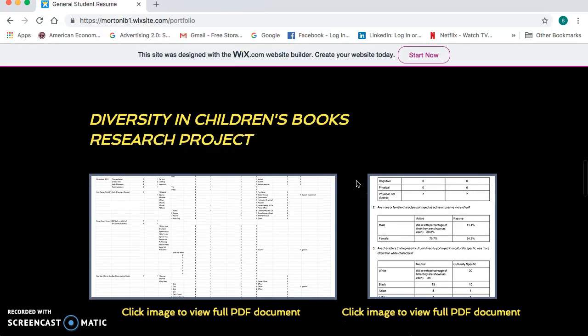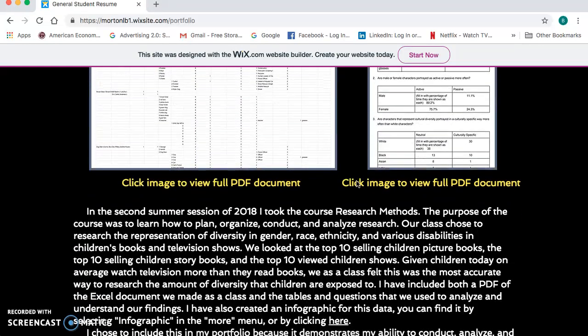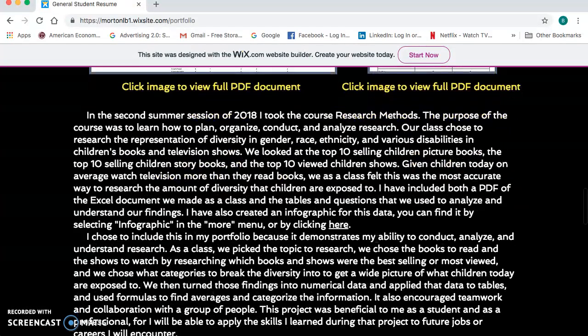I chose to include those because it is an extensive piece of research that we did as a class. We read 10 children's picture books, 10 children's storybooks, and watched 10 of the most highly rated television shows. And we had to come up with the topic, find the research, do the research, compile it, understand it, and then write a comprehensive paper on it. And it shows my ability to do all of that. And in addition, it shows my ability to work with a large group of people.